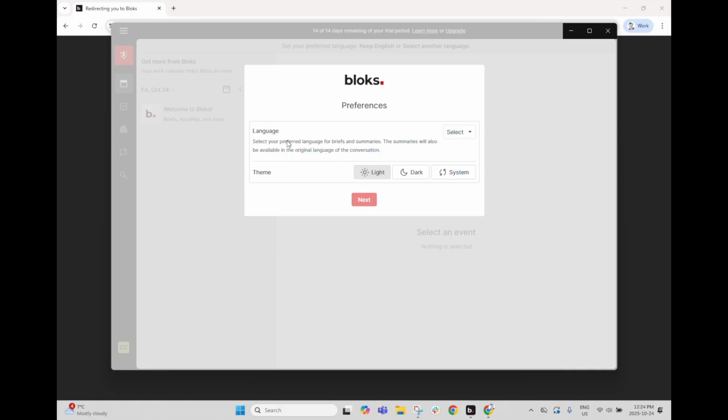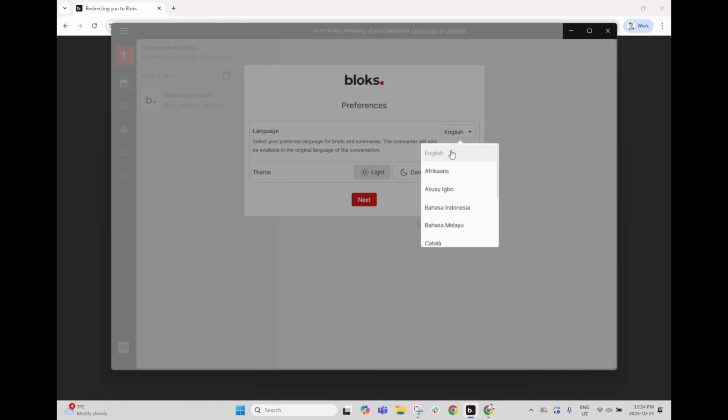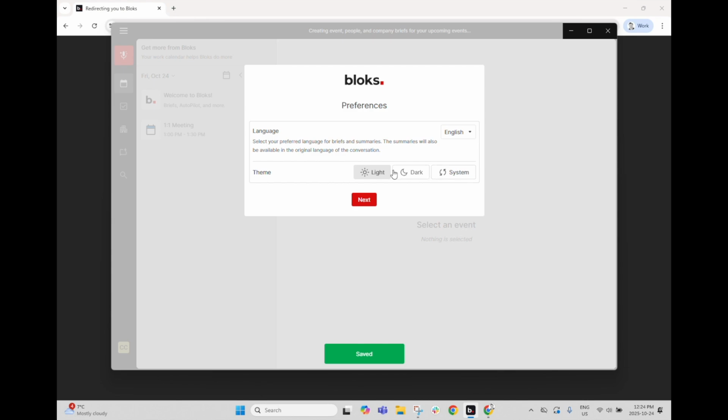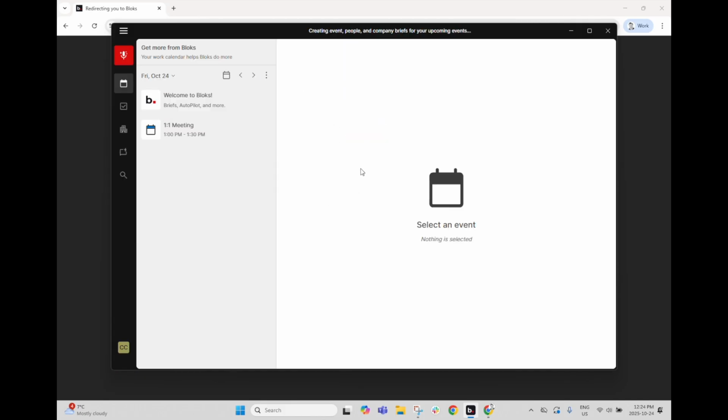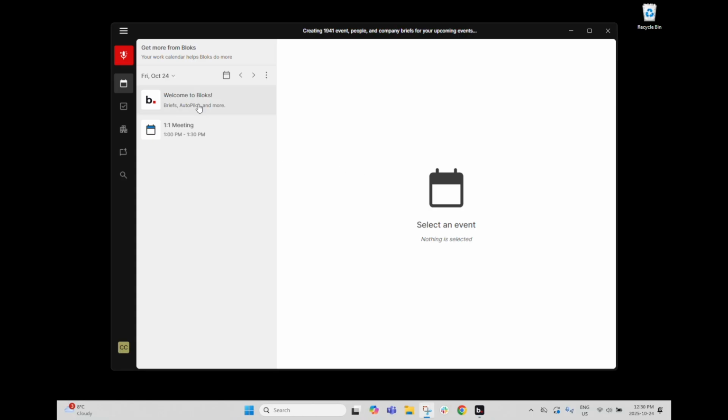You'll now be asked to choose your default language as well as your preferred color theme: light mode, dark mode, or matching your system settings. And just like that, you're up and running. Bloks is now connected to your calendar and contacts, ready to prepare you for meetings and capture conversations.